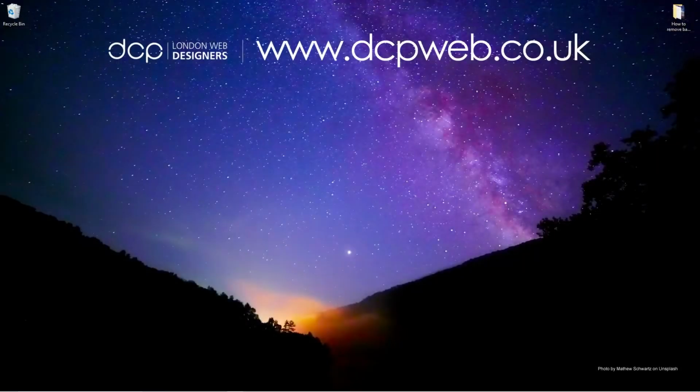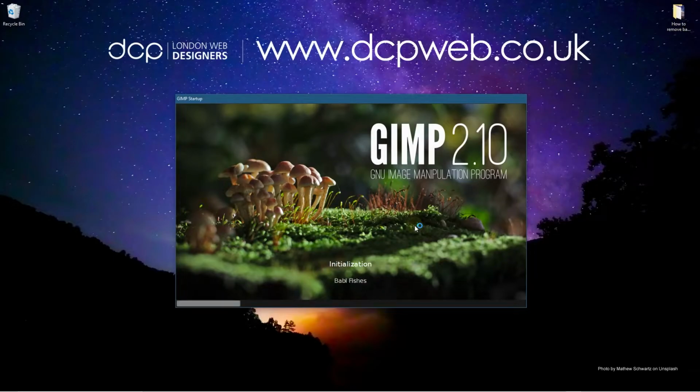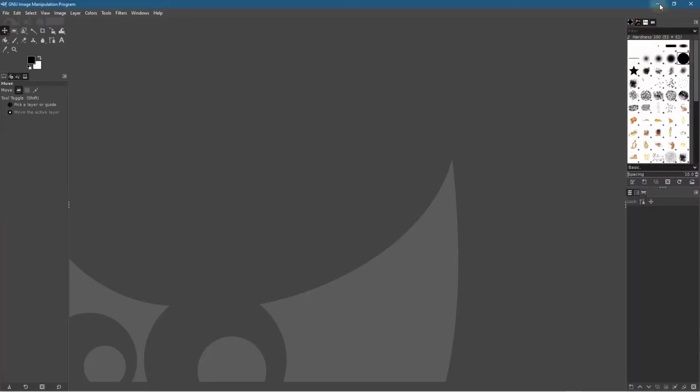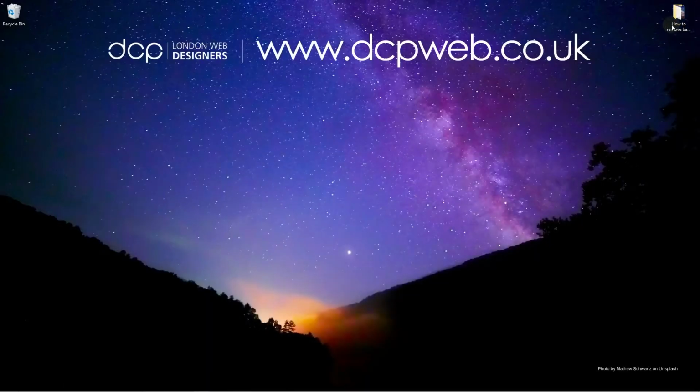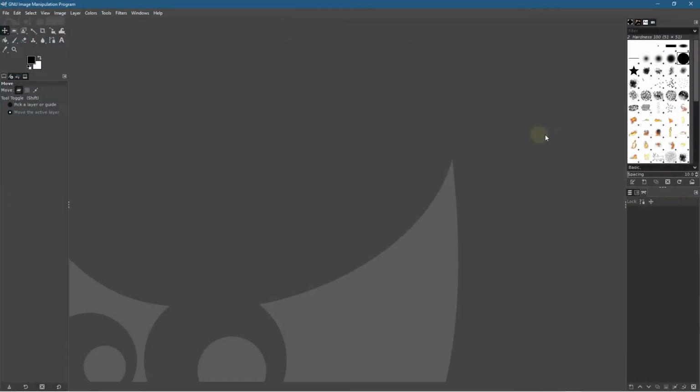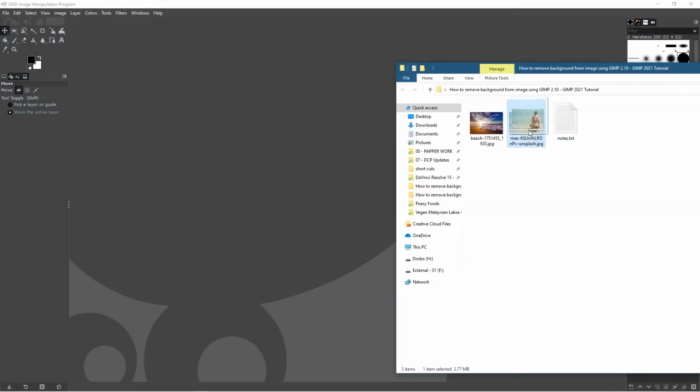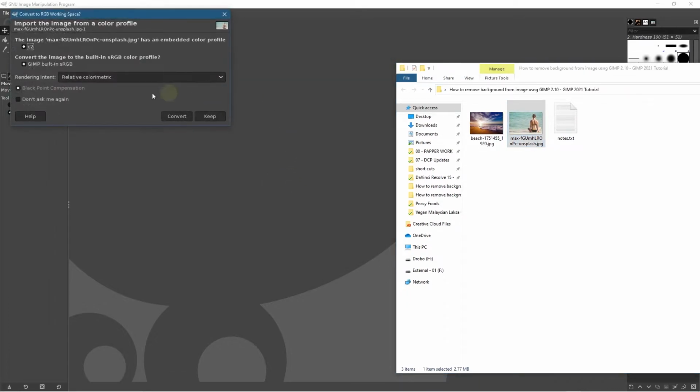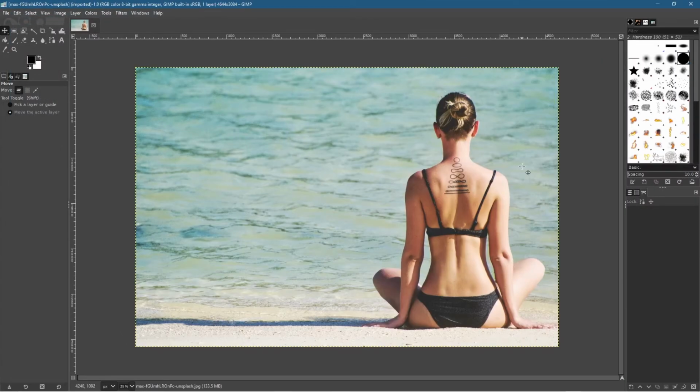Let's load up GIMP software. Okay, so let's just minimize this for a second. We'll open up this folder so we can get access to these images, and then we'll just drag and drop the picture of the lady into GIMP. And it might ask you to change the color settings. Just click convert, and then we've got the picture in here.